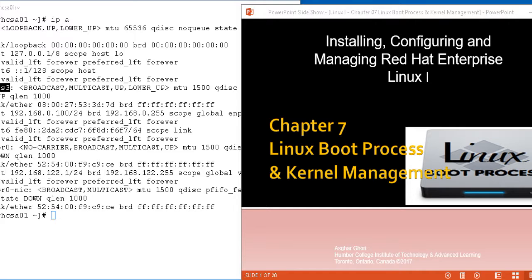In today's class we're going to download an updated kernel from a website to our systems, and then we're going to install it on our machines. And then I'll show you the difference between the new kernel and the old kernel and how to switch between them.